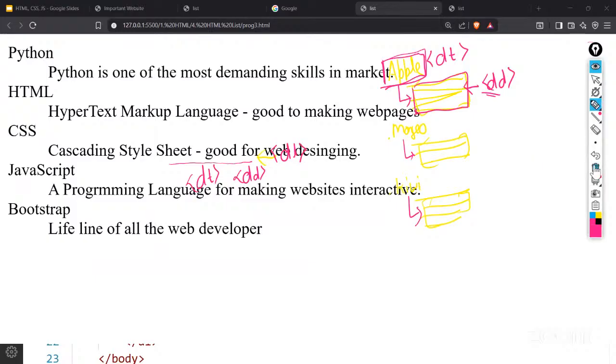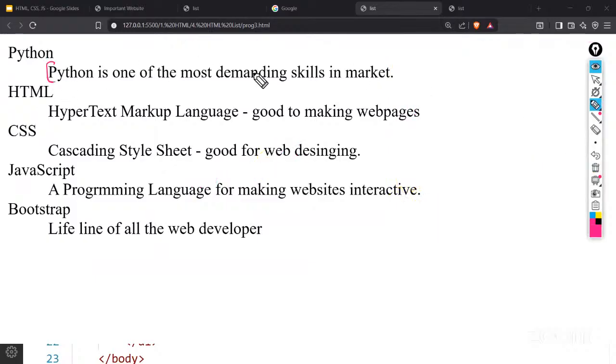So do you remember the tags? What is the tag for this description term? Simple, DT. And what for this one? DD, for description, right? DT is the description term, and outside of it, what we have to write? This is a description.